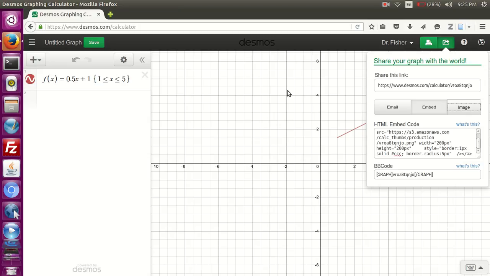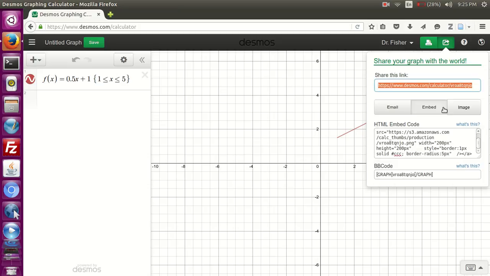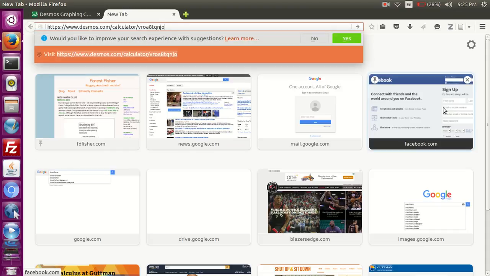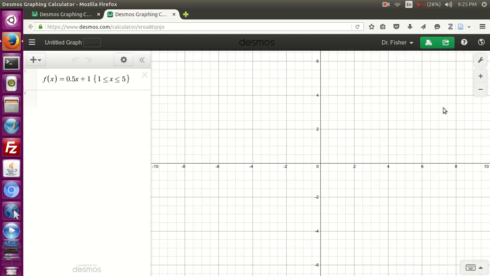Okay. And also, you'll notice that it gives you a link. If you copy that link and then you open it and then you paste it into your blog, and somebody clicks on that link, it'll take them right to a copy of your graph. And so they could go to that graph and start working right where you left off.